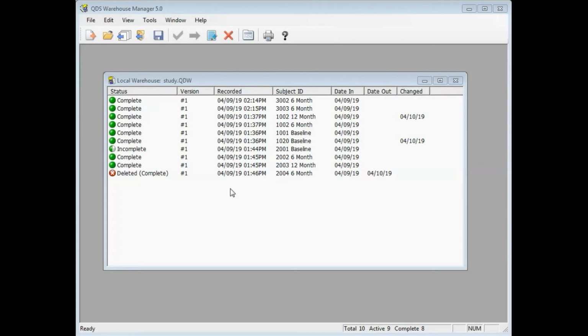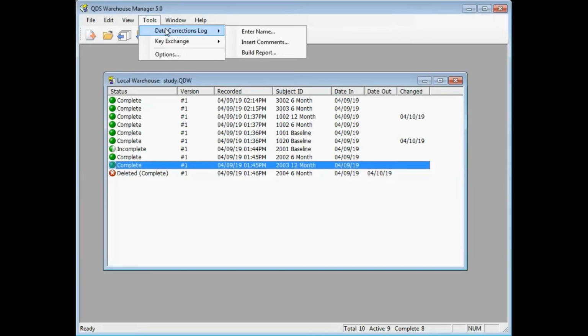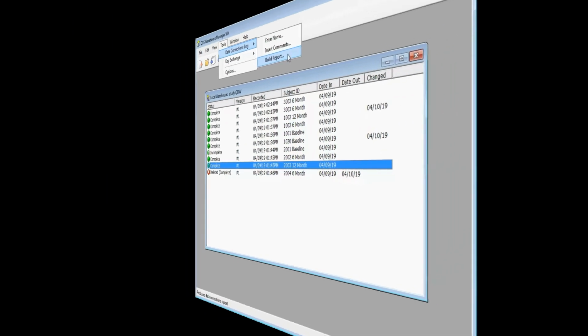To see all the data corrections that you've made in your warehouse, you can build a log. You can do that by going to Tools and then Data Corrections Log, and then Build Report. You'll see that there are a couple of other options here about entering a name or comments. The name will be the same one that we've already entered when we made our modification, so we don't need to do that again. And then you'll click Build Report.